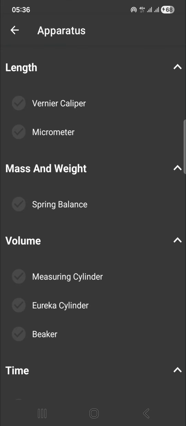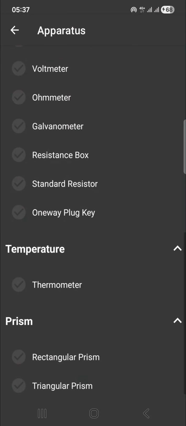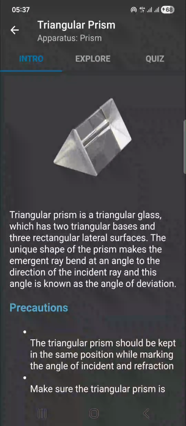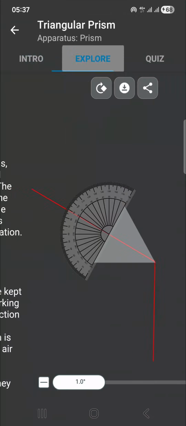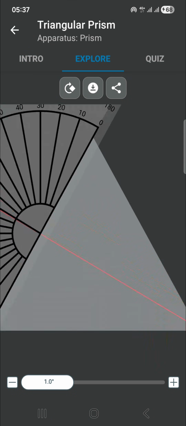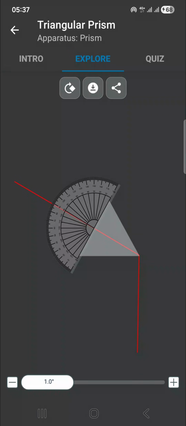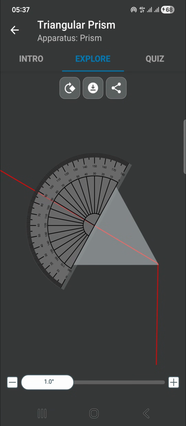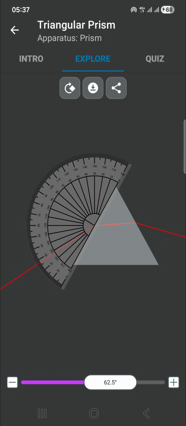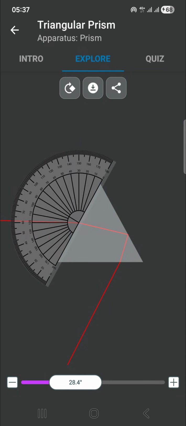Let's check another one. So let me check triangular prism. Under the triangular prism, you can go to the explore section and zoom in to see how the light moves. Basically, light goes in on this side of the prism and comes out here. Now I can move this bar to change the angle of incidence. By changing the angle of incidence, I can see the point at which we have total internal reflection. This is very cool because you get to see what total internal reflection really looks like.